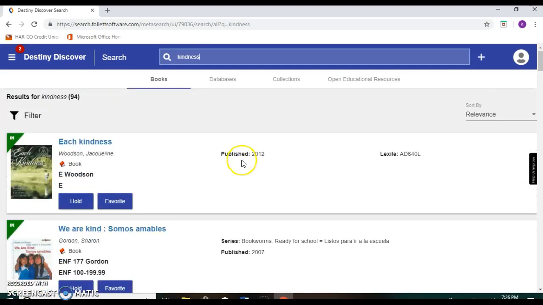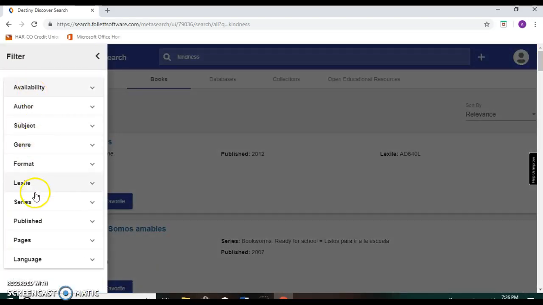The only other thing that may be helpful is the filter, which is located here. If you filter, it'll bring up different selections that you can use. For example, you can see availability, author, subject, genre, format.